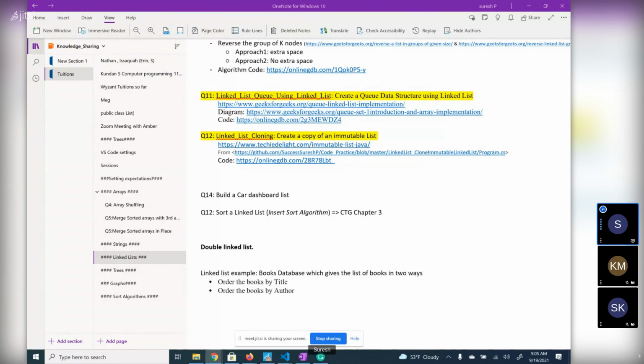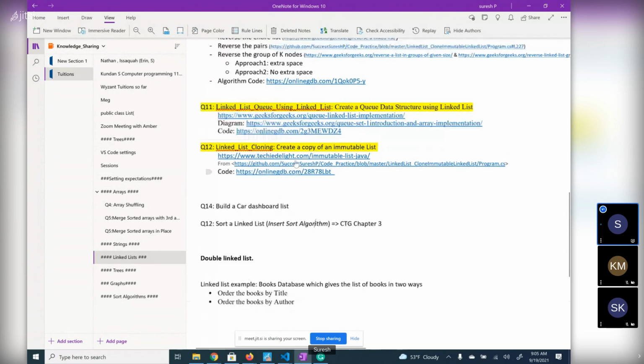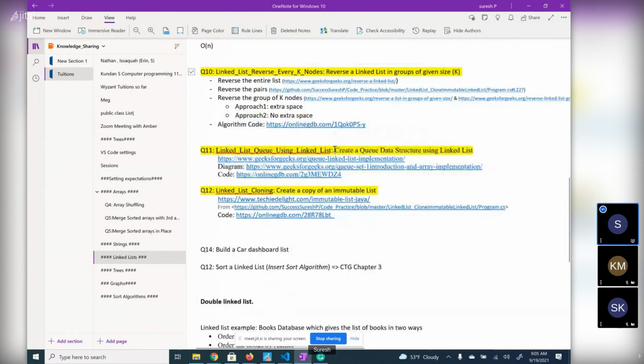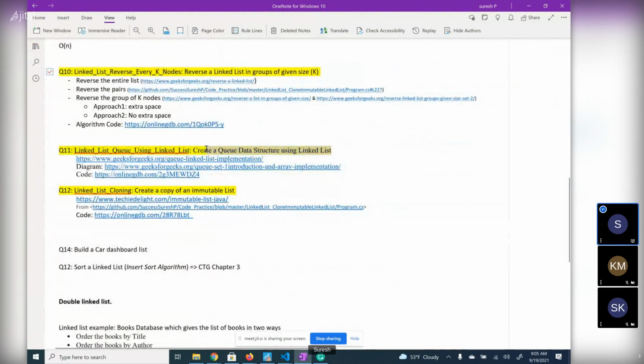So this week we are going to discuss these two problems. First one is create queue data structure using linked list, and second one is cloning of a linked list. Okay, let's see how we can create a queue using a linked list.